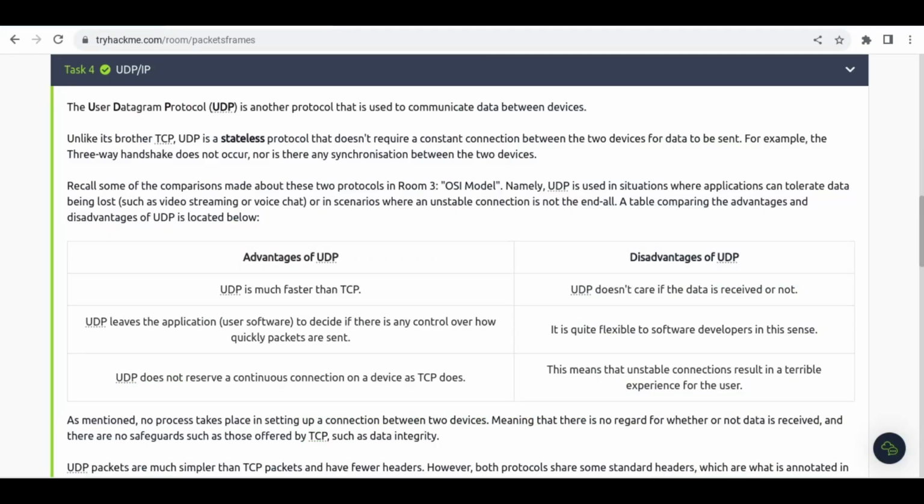Moving on to task 4, UDP/IP. The User Datagram Protocol. UDP is another protocol that is used to communicate data between devices. Unlike its brother TCP, UDP is a stateless protocol that doesn't require a constant connection between the two devices for the data to be sent. For example, the three-way handshake does not occur, nor is there any synchronization between the two devices.